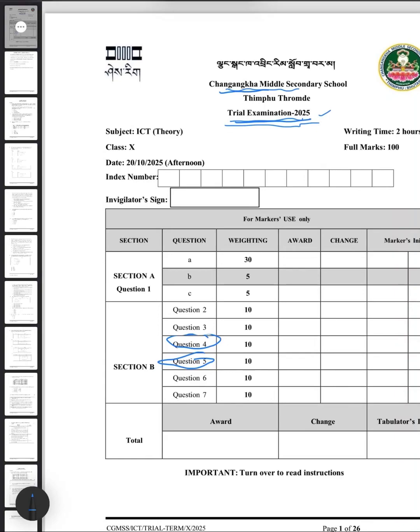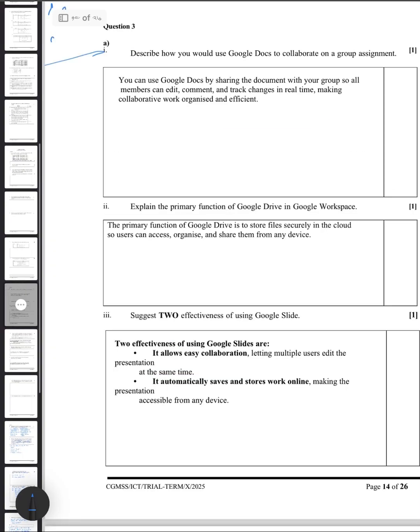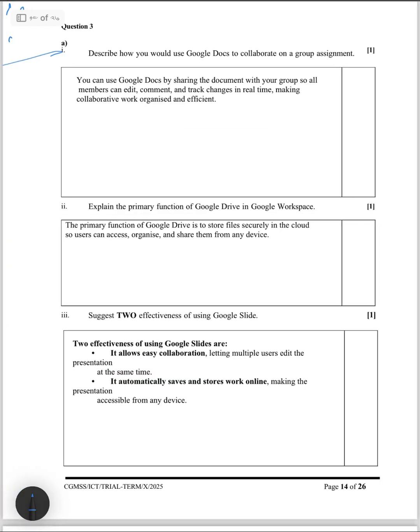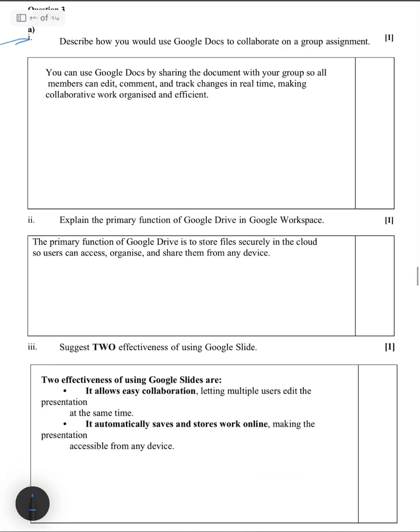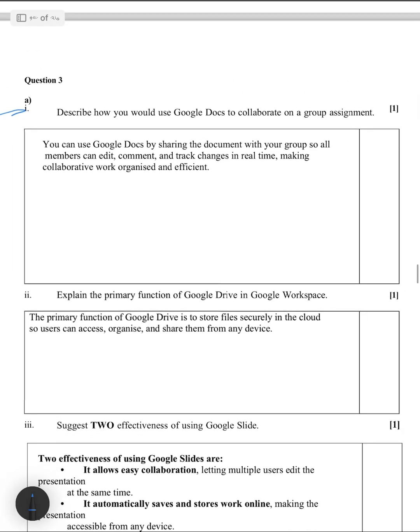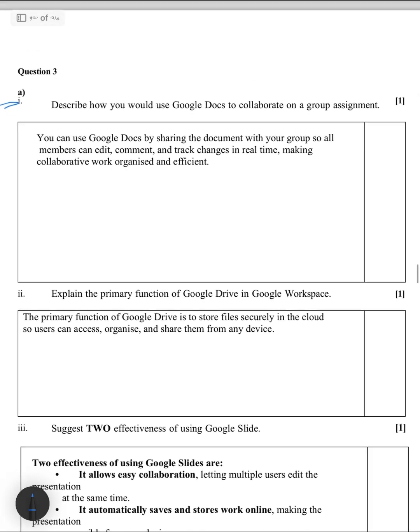Okay, let me continue solving Changangkha MSS Trial Exam Paper 2025. So this time it's going to be question number 3. So let's go down to question number 3. I have already pre-populated the theoretical answers in question number 3, so that I don't have to write here with my bad handwriting.